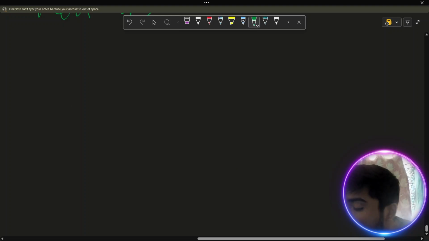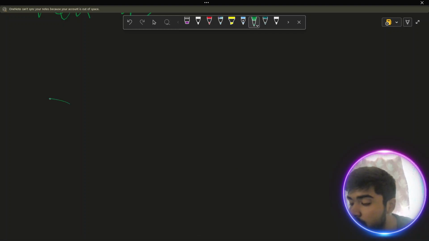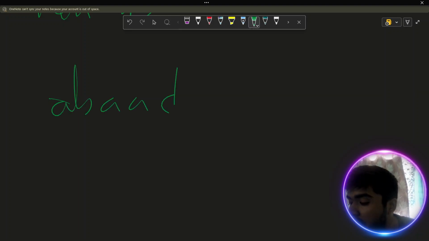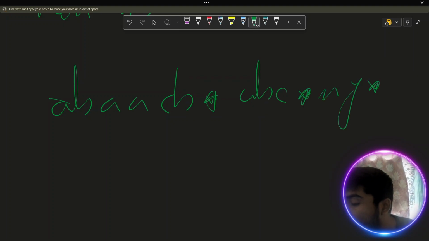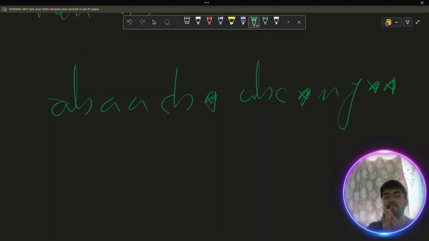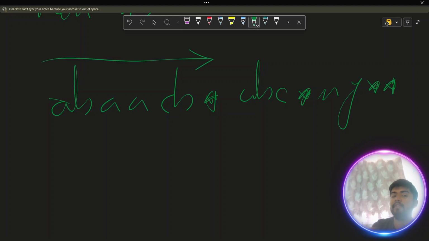So let's consider an arbitrary string: A, B, A, C, B, then star, some A, C, then star star, X, Y, then let's suppose star, then another star. So let's consider this string. For sure we are going to iterate from left to right.